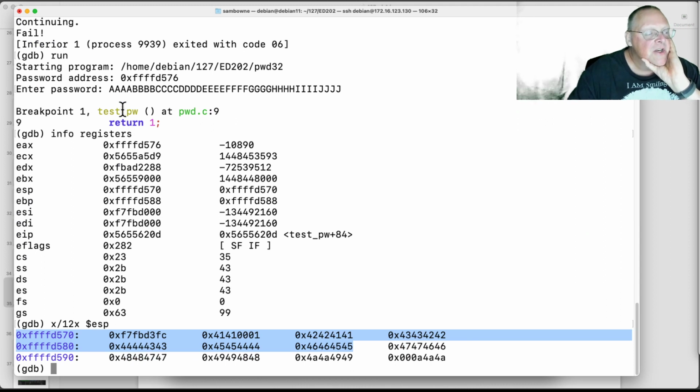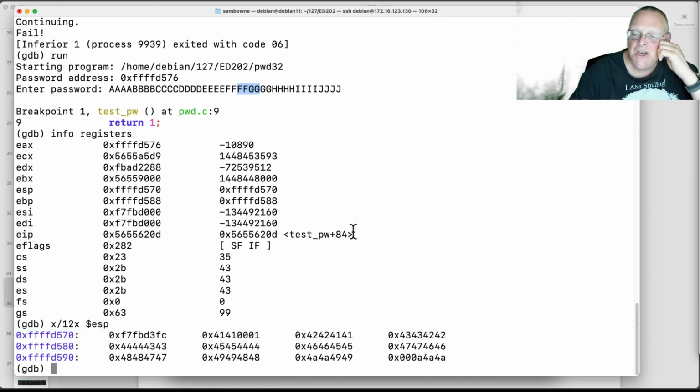Now, this is 41, 2, 3, 4, 5, 6. So it was the last 2 F's and the first 2 G's that ended up in the stack pointer. So those 4 bytes control the next address. So we can now put any value we want in the instruction pointer. And the value we want to put there is, of course, win.